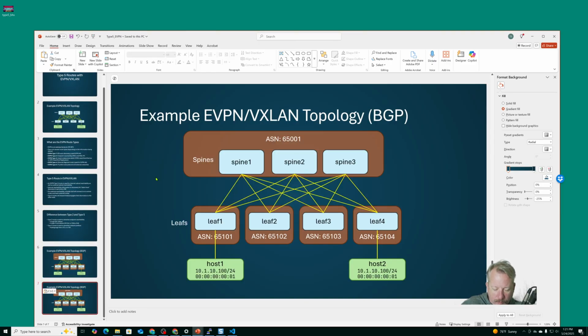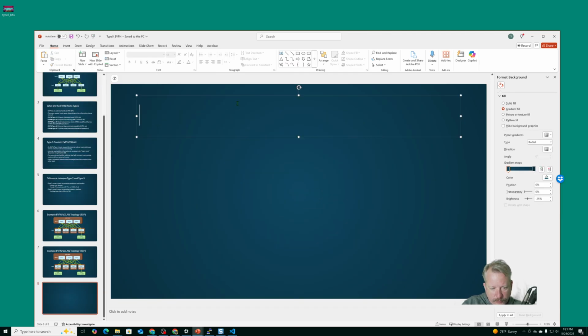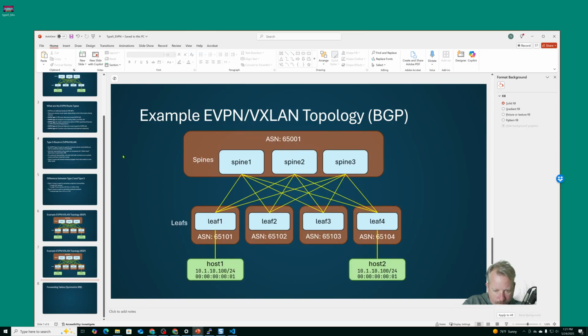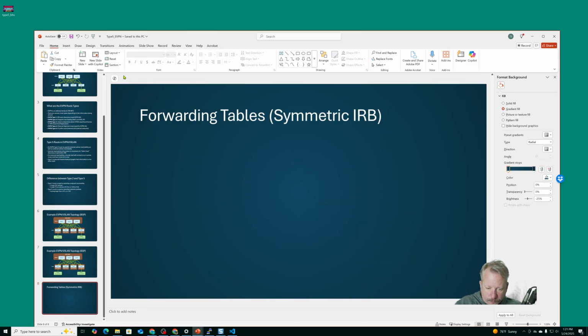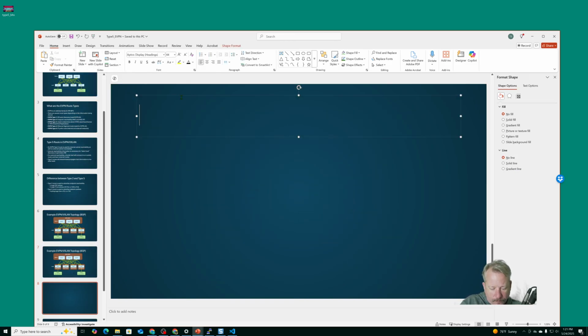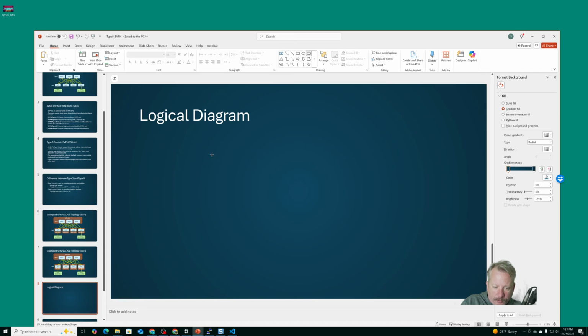Let's go ahead and do another aspect. What do I need to demonstrate? Oh, I need to demonstrate the forwarding tables. So I need a diagram that shows the forwarding tables. And this is for symmetric IRB. And I need a logical diagram. So the logical diagram is pretty simple to draw.